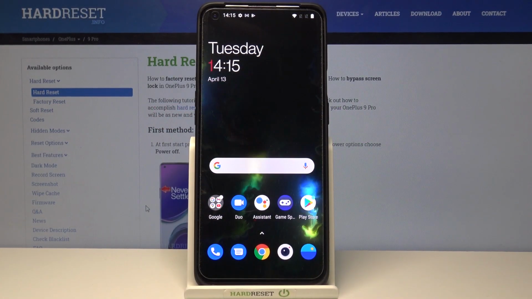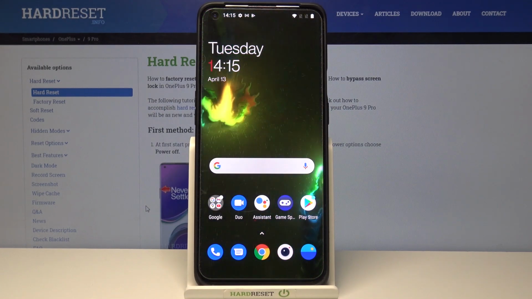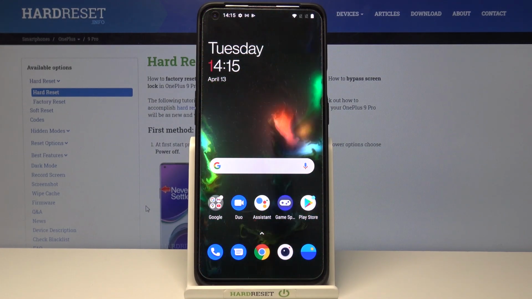Welcome. In front of me I have OnePlus 9 Pro, and today I'll show you how you can customize always on display on this smartphone.